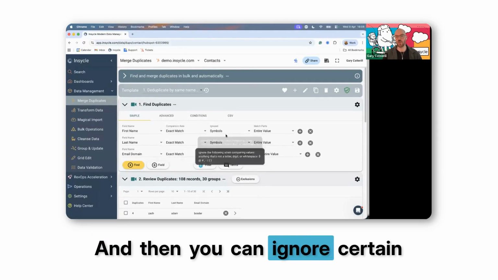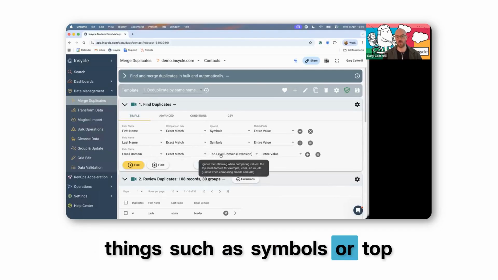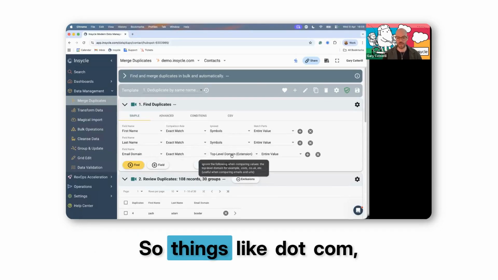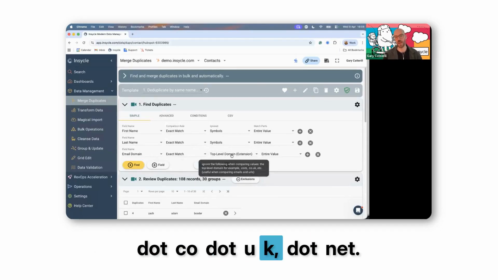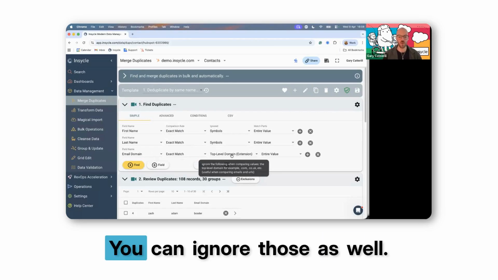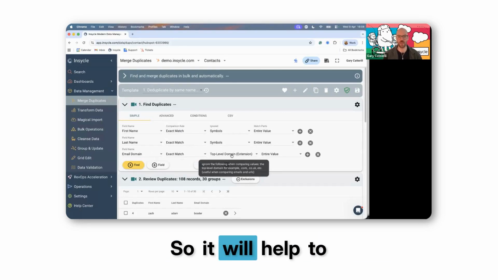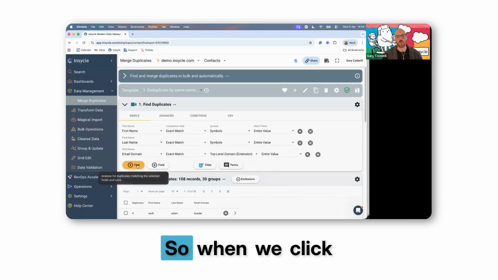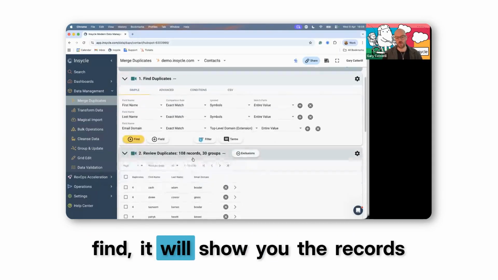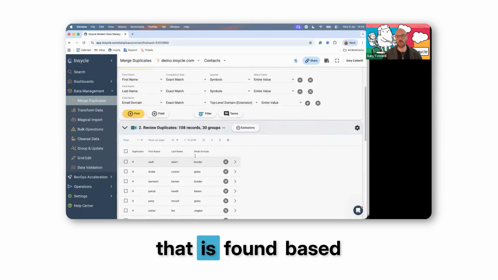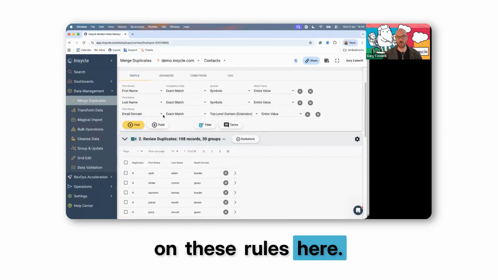And then you can ignore certain things such as symbols or top level domain. So things like .com, .co.uk, .net, you can ignore those as well. So it will help to find a better match. So when we click find, it will show you the records that is found based on these rules here.